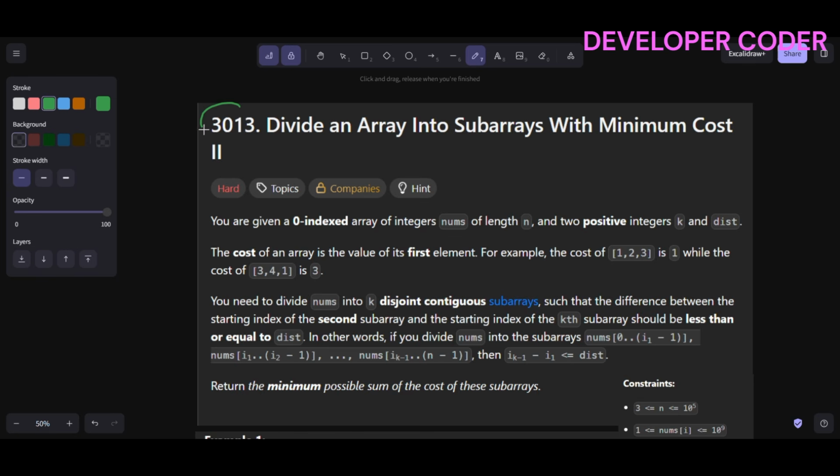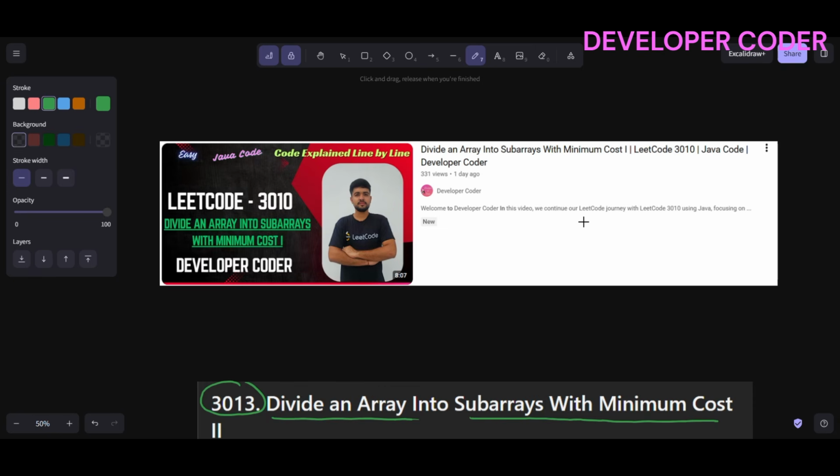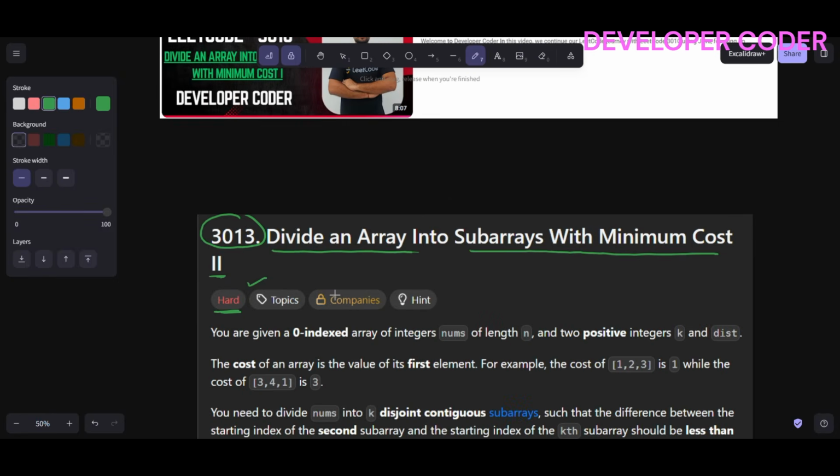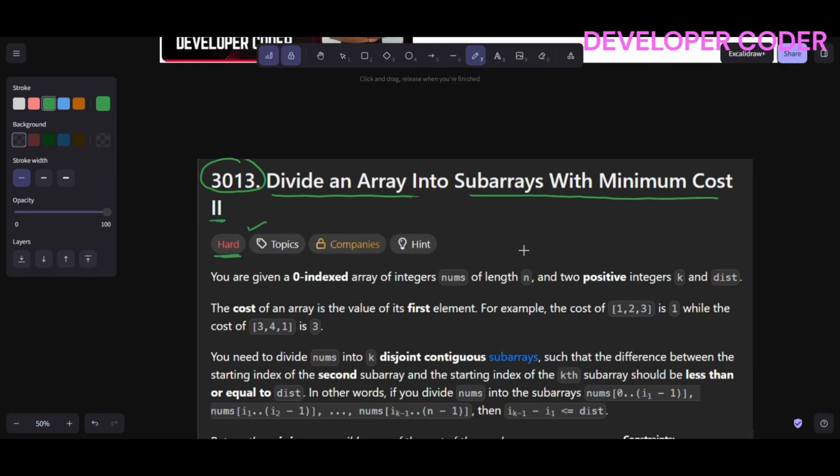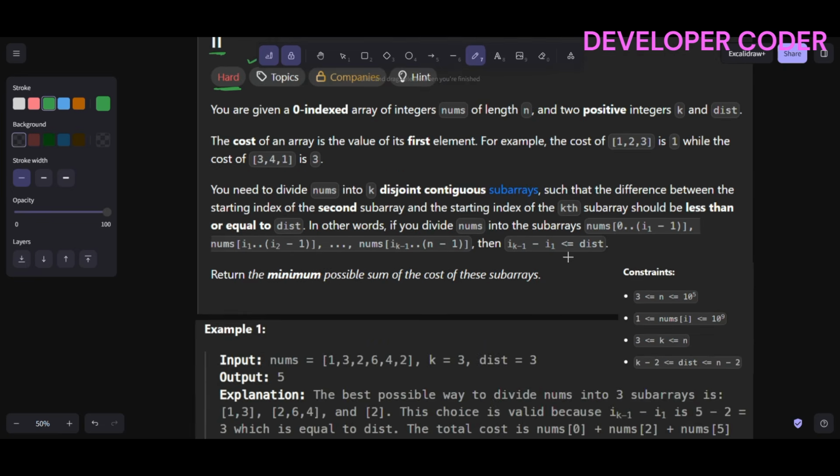Problem number 3013. Divide an array into sub-arrays with minimum cost 2. This is a hard level problem marked by LeetCode. Yesterday we solved part 1 of this problem, number 3010. This problem is a little bit different. 3013, it's a little bit different. So let's read the problem statement first.